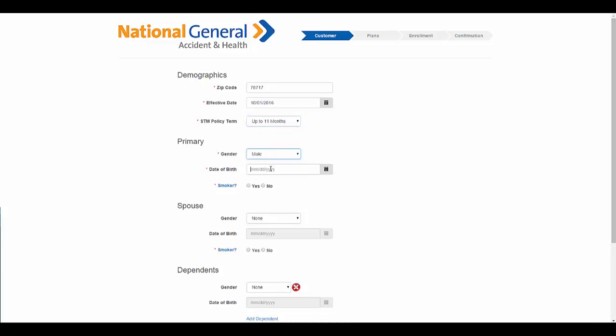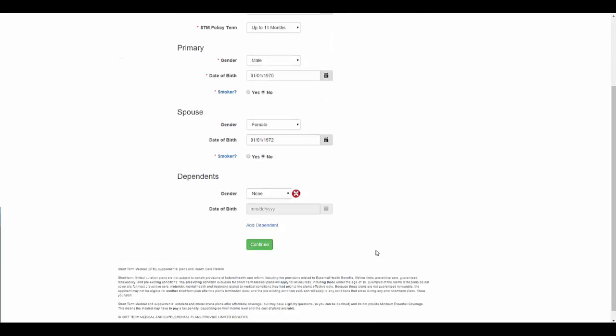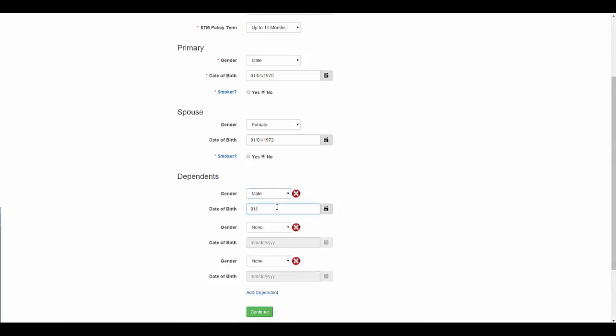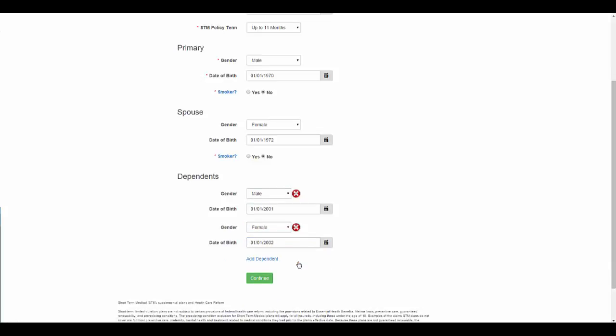It will next let you put in the information of who's on the policy: primary, spouse, and dependents. To add additional dependents past one, press Add Dependent. If you add too many dependents, it's easy to remove one. Just press the red X. When all the information is filled in for who's on the plan, press Continue.